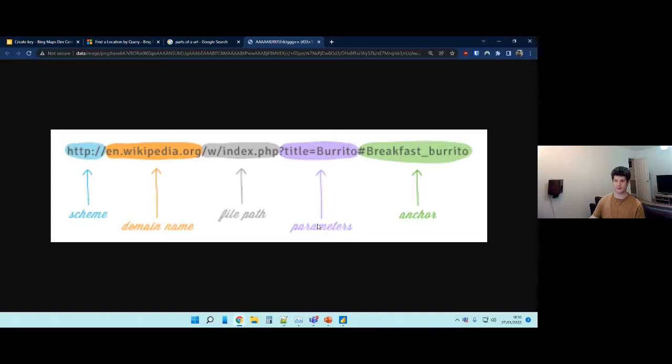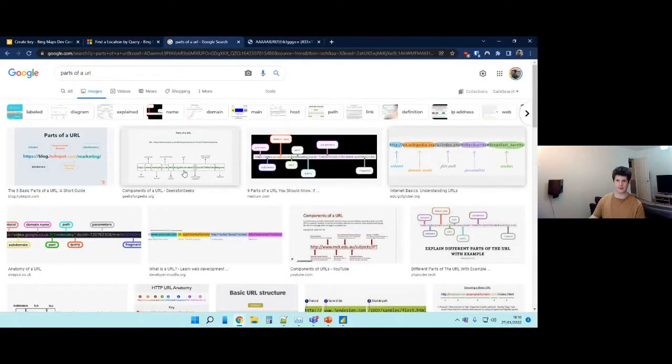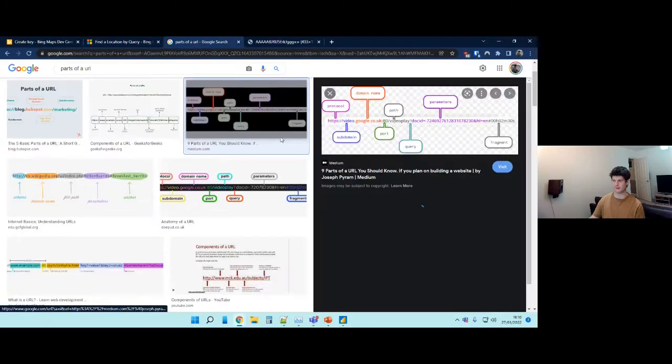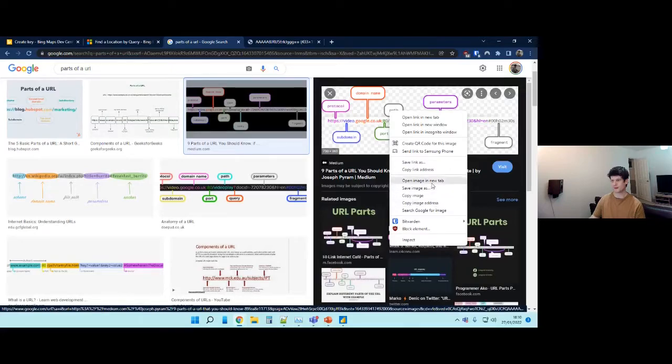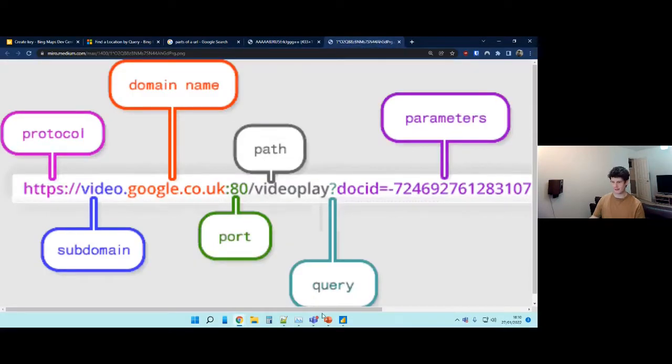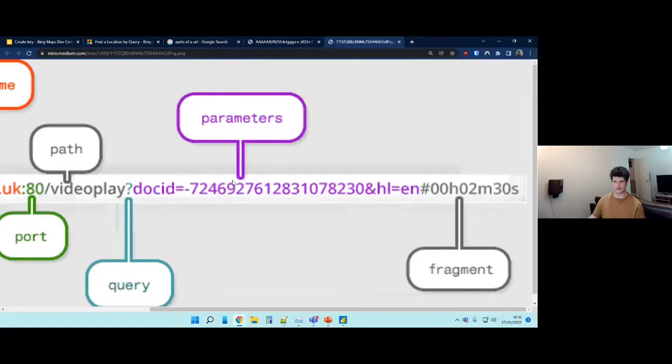So in this example here, there's a parameter called title, and I've set it to burrito. But you can have as many parameters as you want. So if I pull up this picture, you can see on this one, they've got two parameters. They've got doc_id equal to all these numbers, and HL equal to that. So basically anything after the question mark is a parameter, and you can have multiple if you separate them with an ampersand.